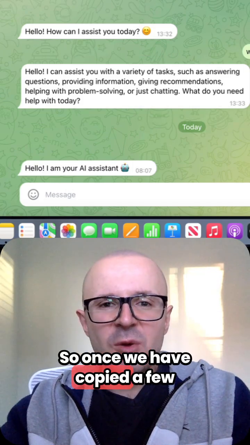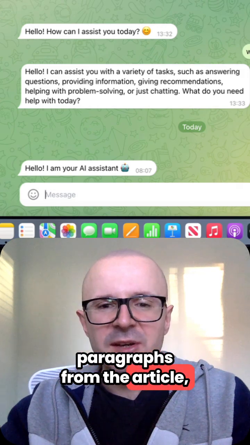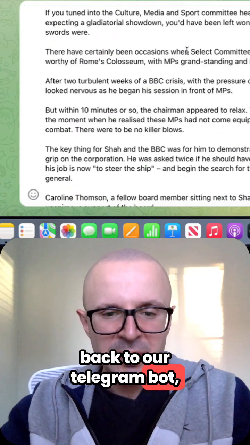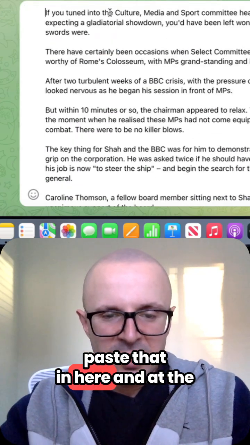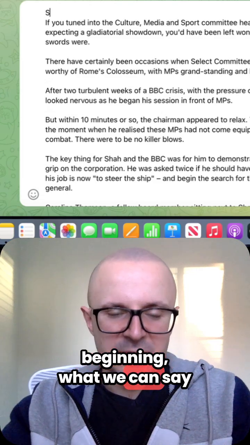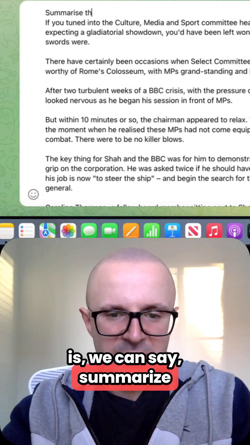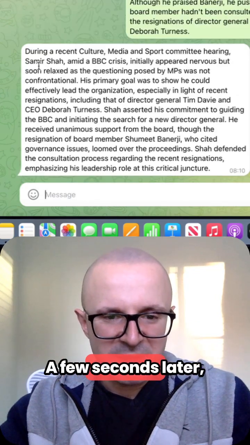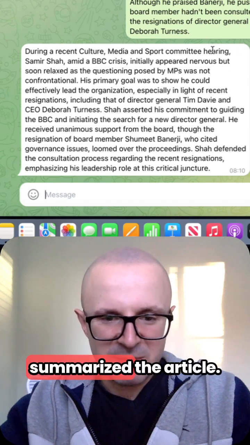So once we have copied a few paragraphs from the article, what we can do is come back to our Telegram bot and paste that in here. And at the beginning, we can say, summarize this article. So there you go. A few seconds later, it actually summarized the article.